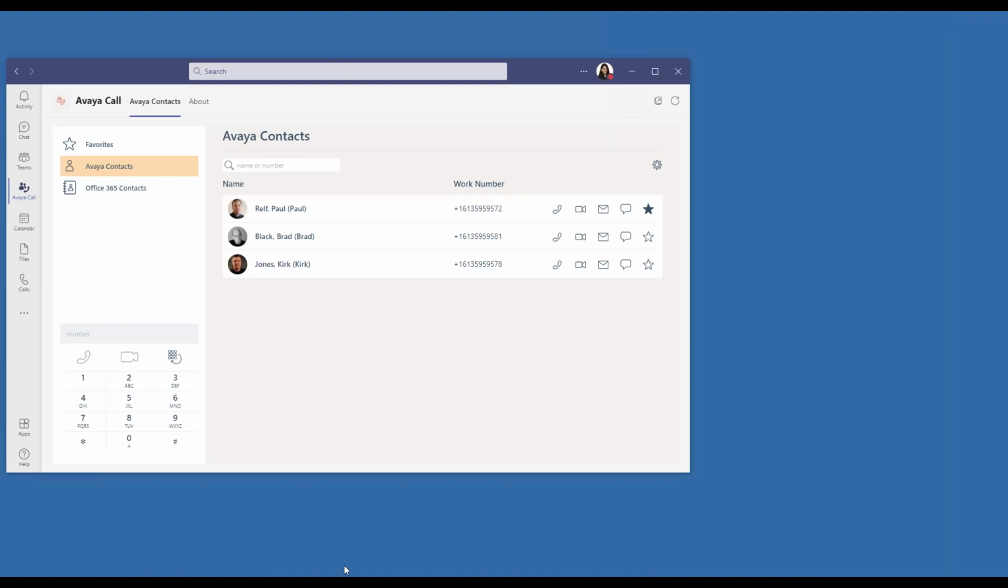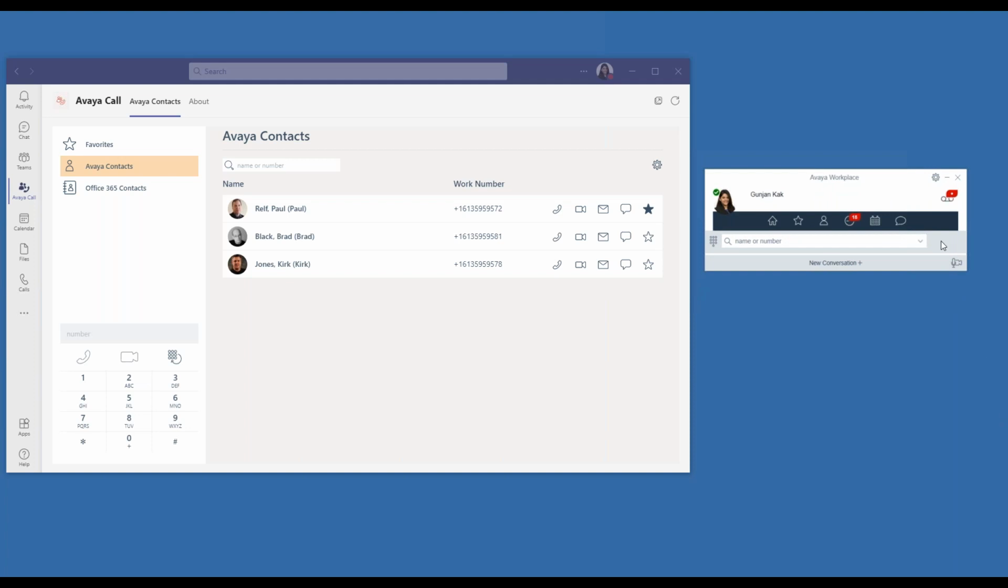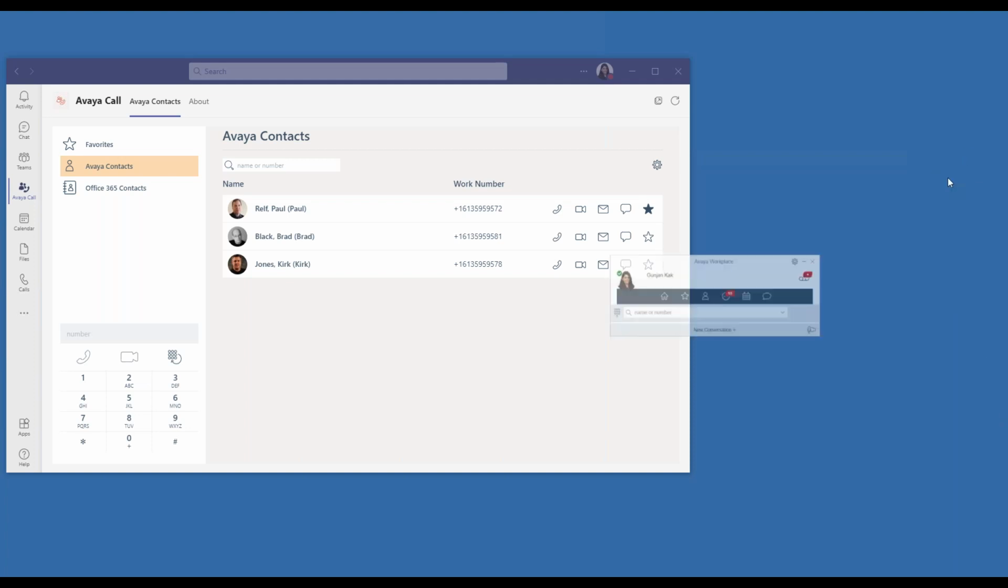Okay, let's go there. Let's go to Microsoft Teams. So as I said, Workplace Client is definitely necessary for the solution to work today. I'm going to go ahead and place a call.